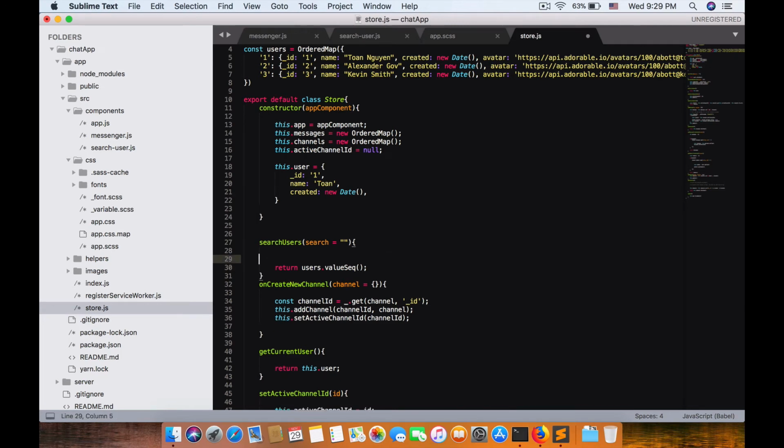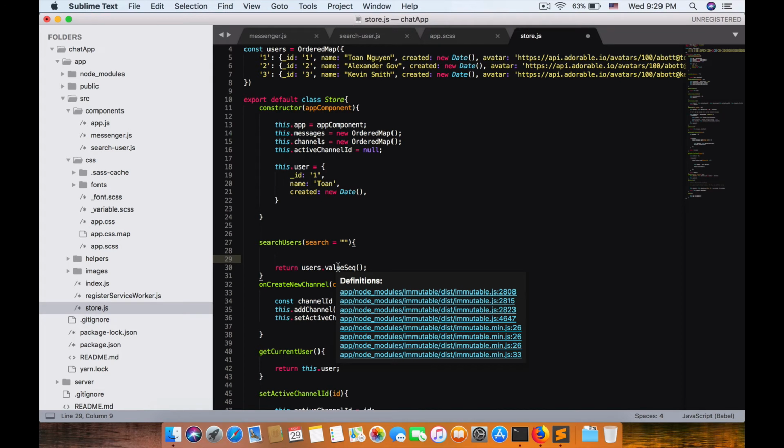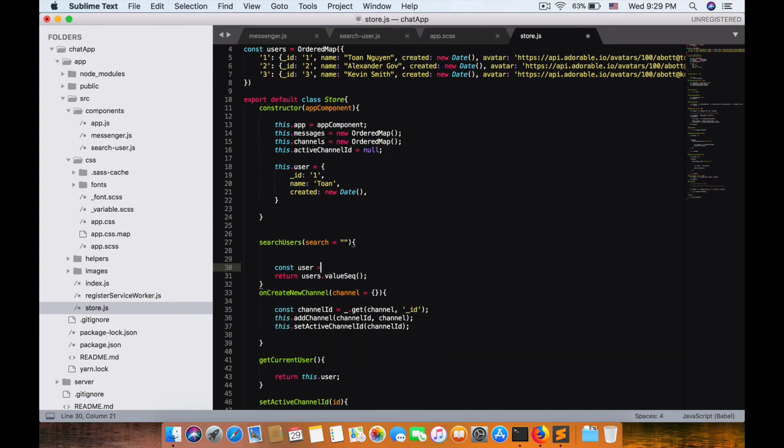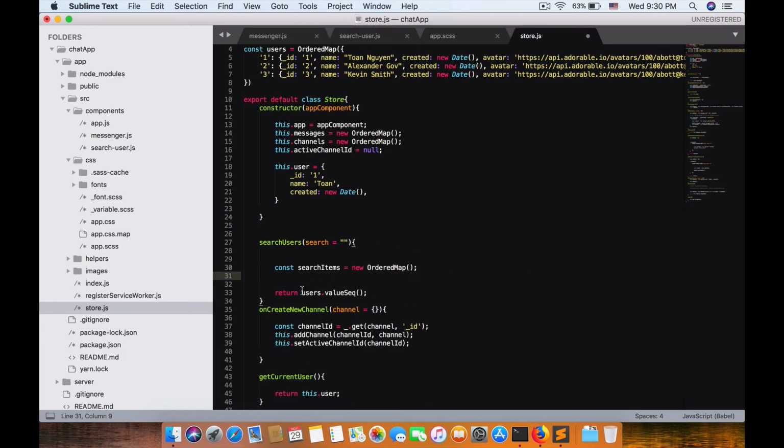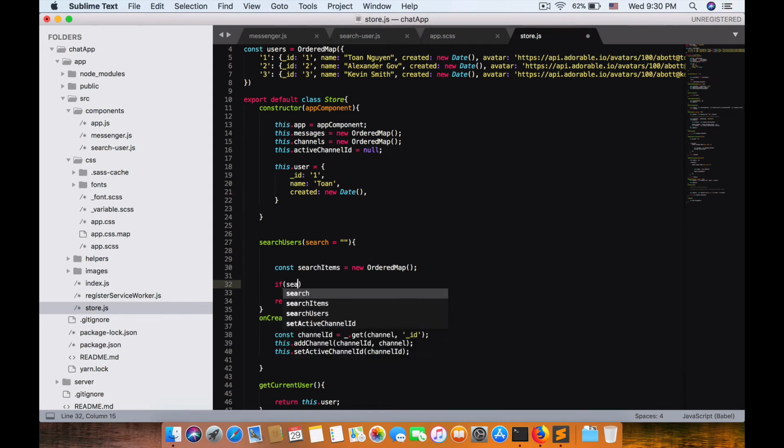Right, so we'll make a new one like that. Alright, const search item equal new Map. It's empty, create this new map. And we now return this search item dot sequence. And in this case, if search, the first thing I'm going to do is trim this, trim search dot length.